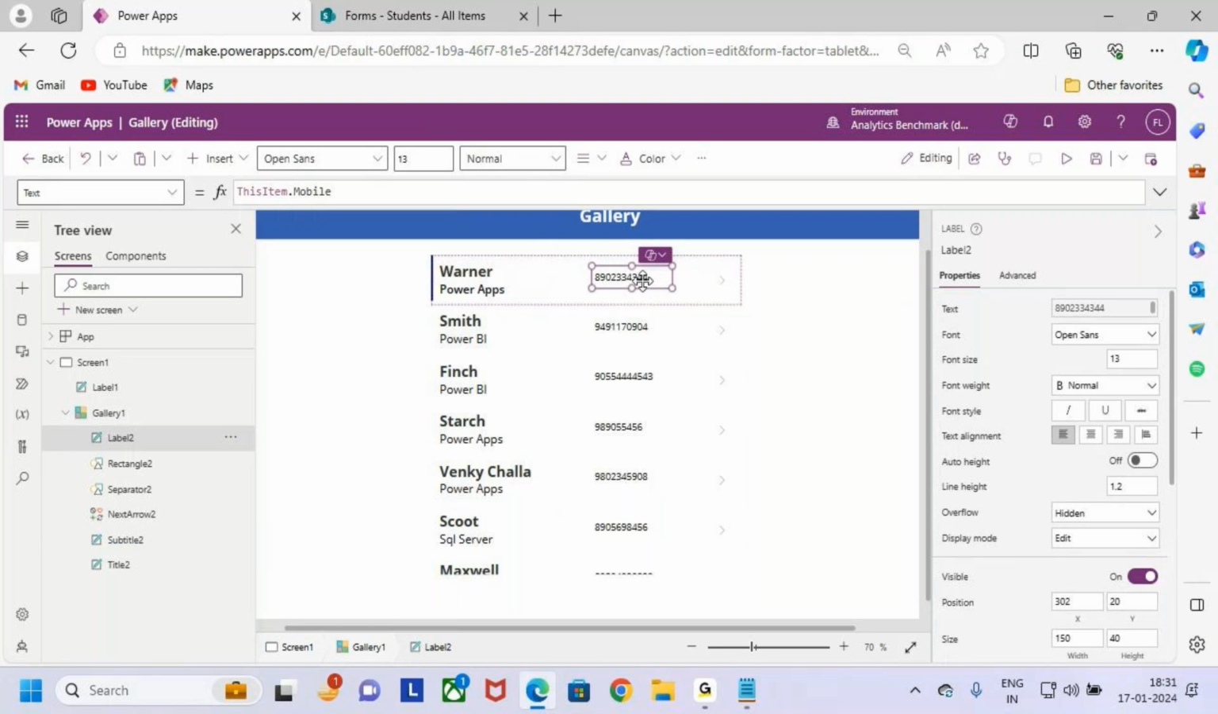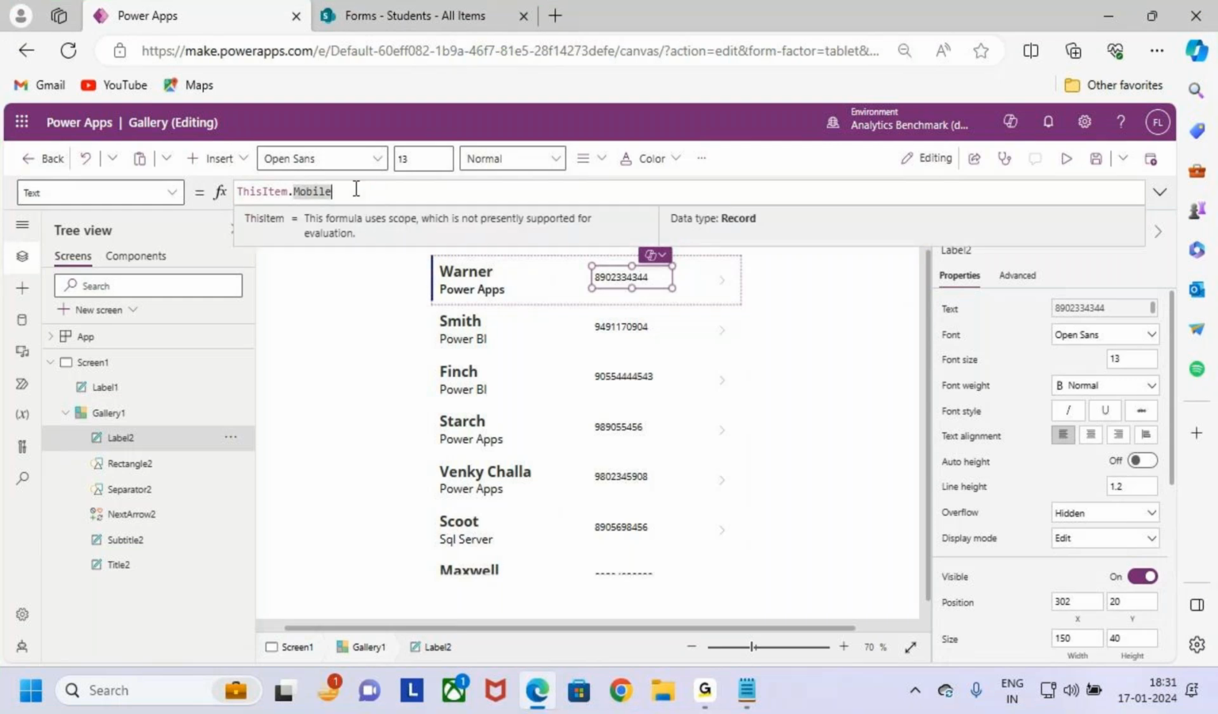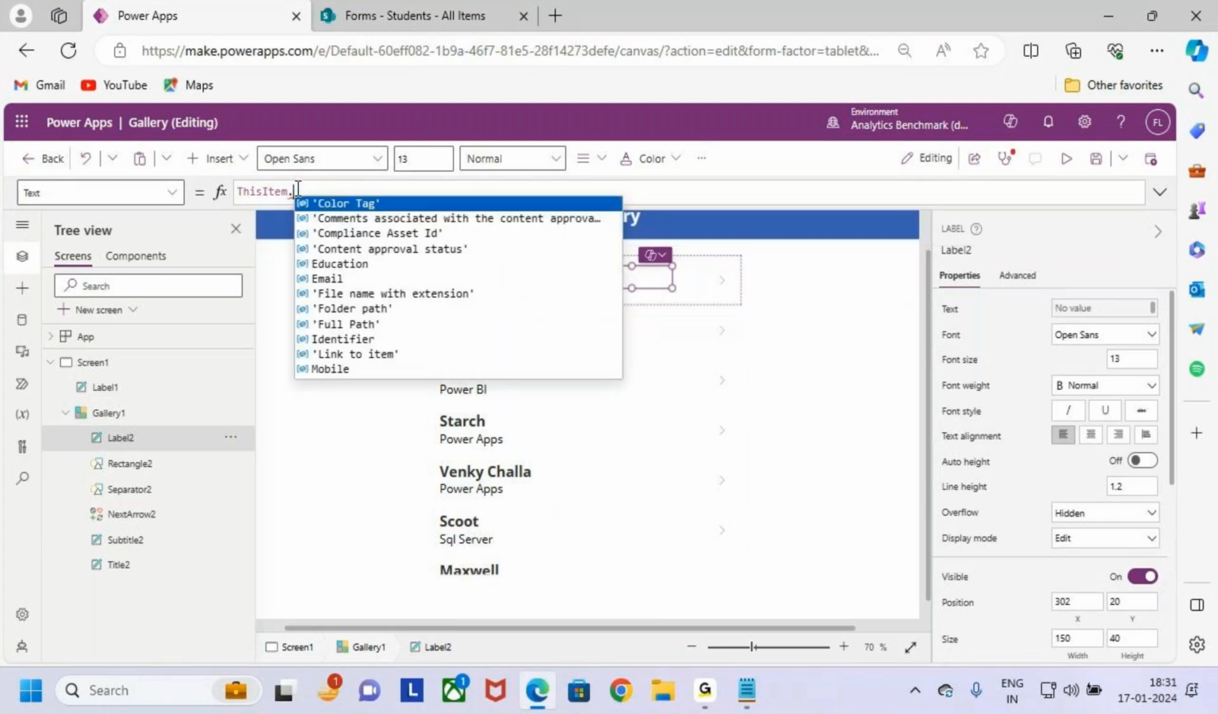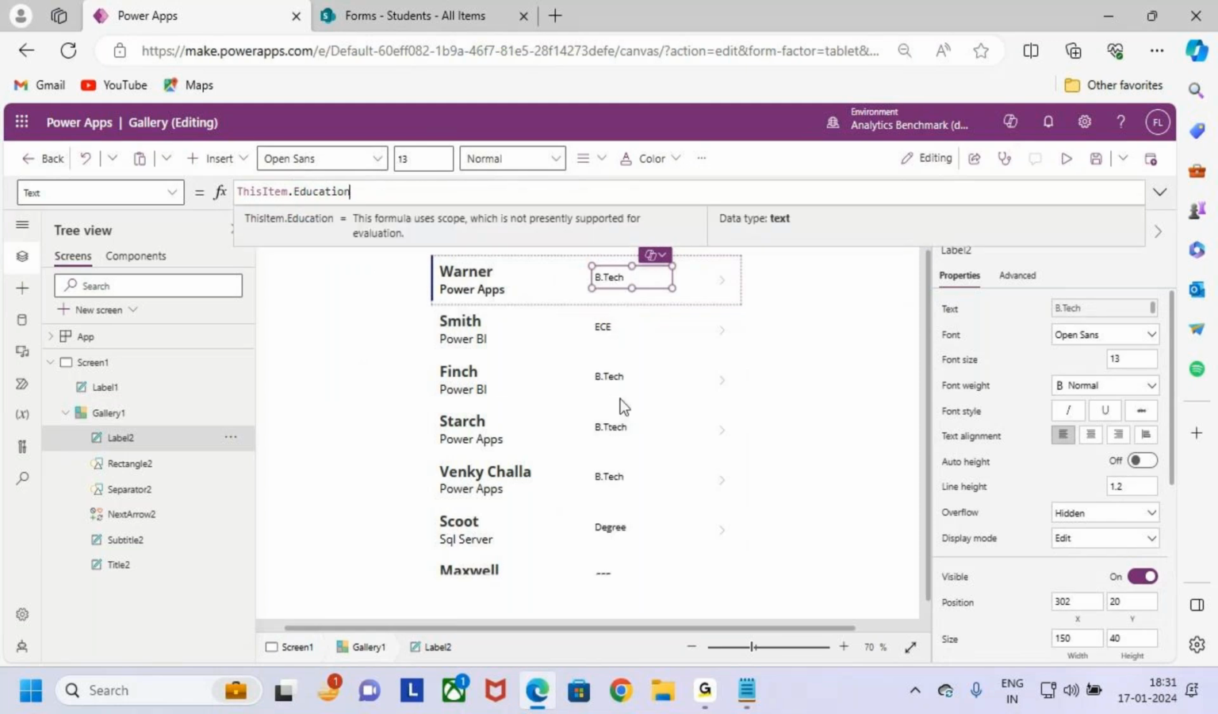If it is not showing the mobile number, go to the Text property, this item dot mobile. Now instead of mobile, if you want to display the education, just remove the mobile. Let's say I'm keeping here education, this item dot education. Now see, I'm able to display the education here, but now I don't want to display the education.